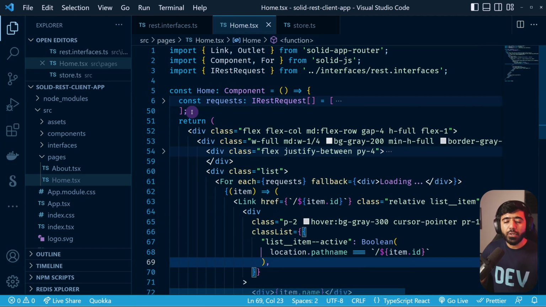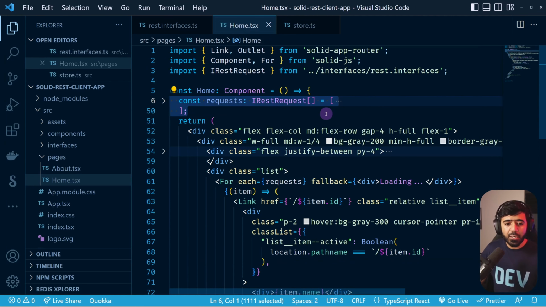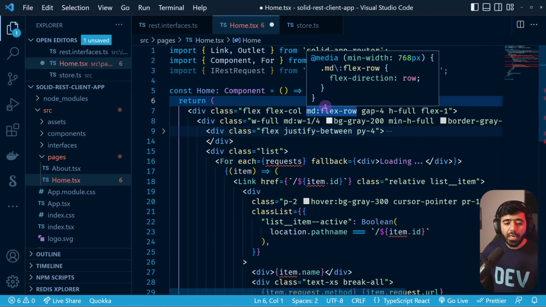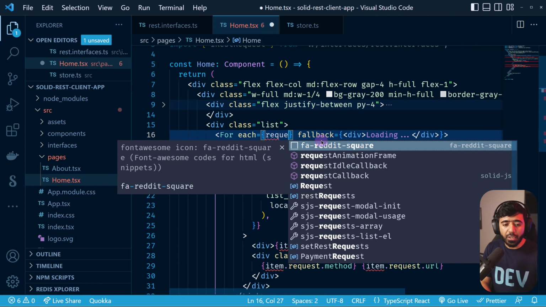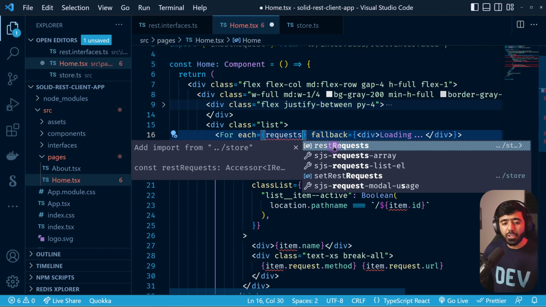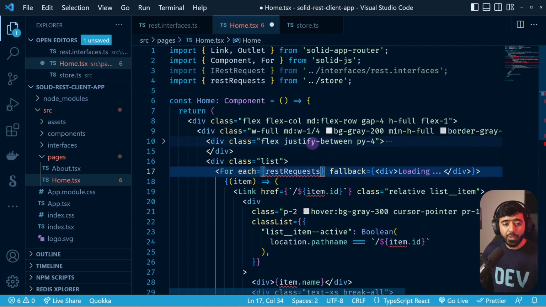Now that we have these requests here, instead of using a hard-coded request array here in the home, we are going to rather use the signals. So I'm going to actually remove this, as you can see. And then instead of this request, which I've just removed, I'm going to rather use the requests signal. So I'm going to say requests, and here, or actually this is called rest request. So I can use rest request, and you can see that we are importing this from the store.